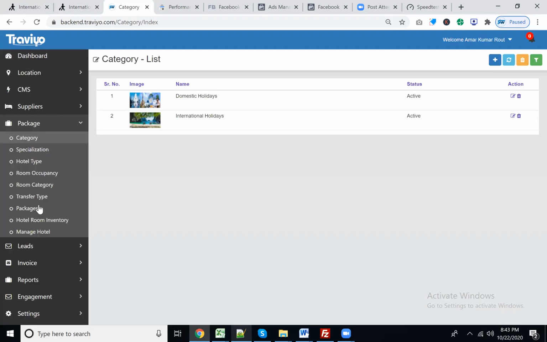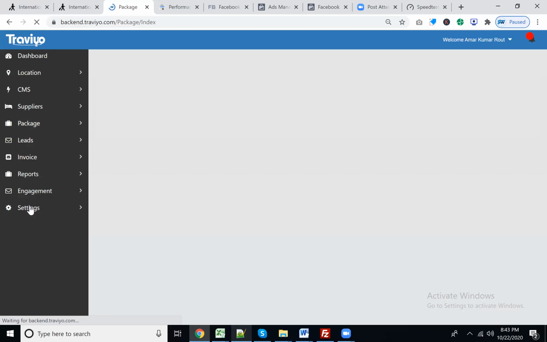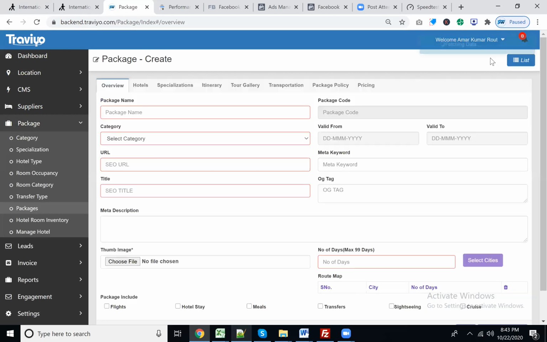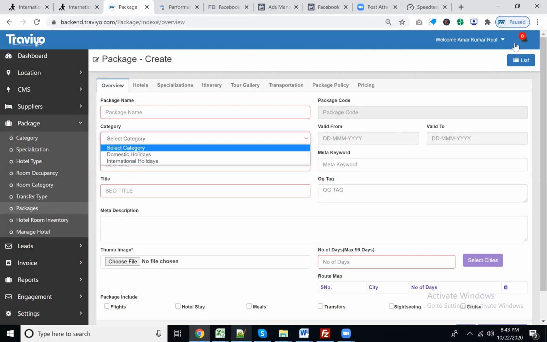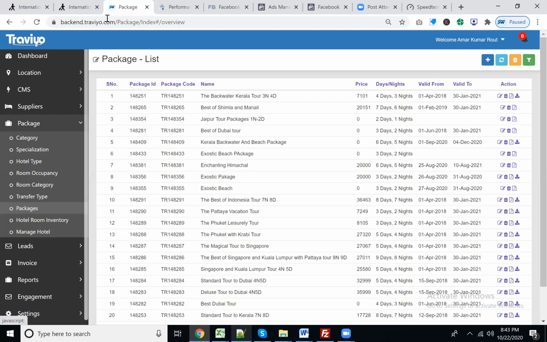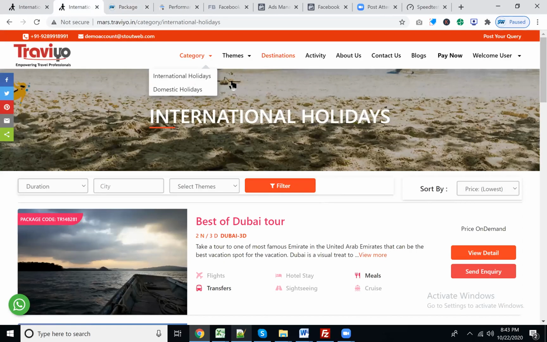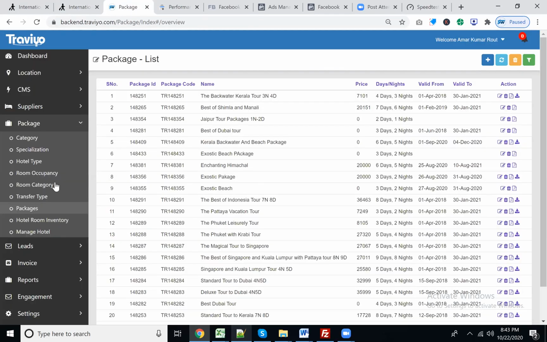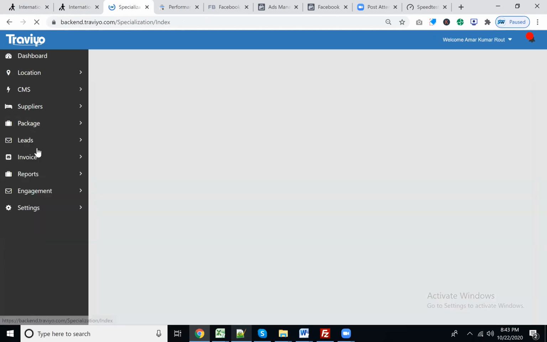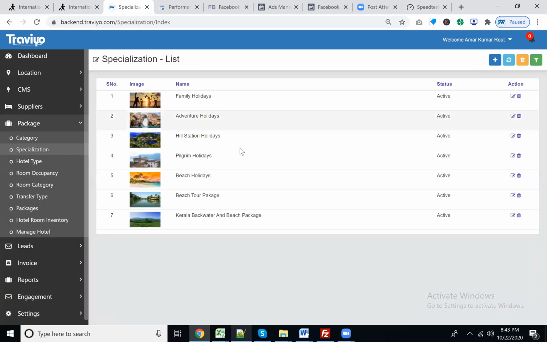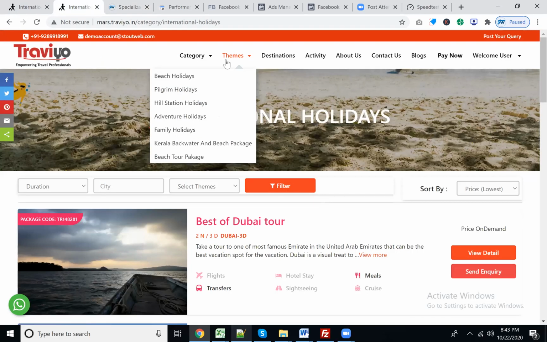Whenever we are going to add a package, move to the package section. Here is a plus button. Just add a new package. Here just select the category. Now there are two categories. Once we add the third category, it will appear here. So now whatever you are displaying here under the theme section, this section is called your specialization: family holidays, adventure, hill station. These are your specializations. This specialization is called themes here.